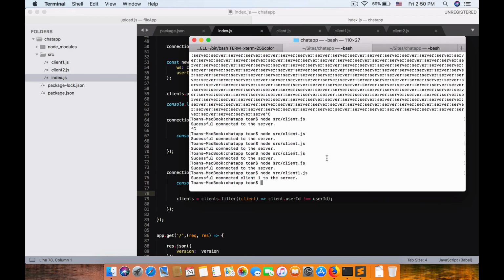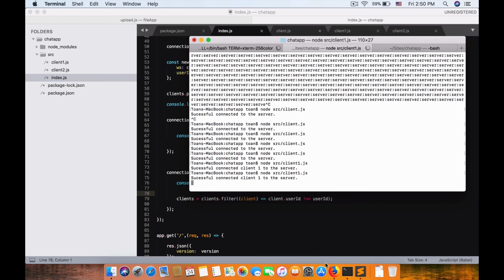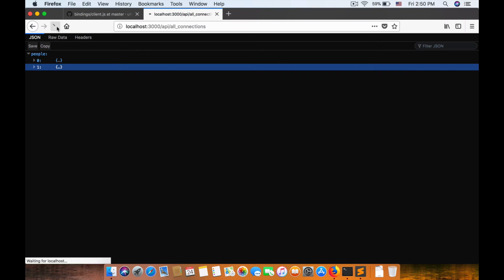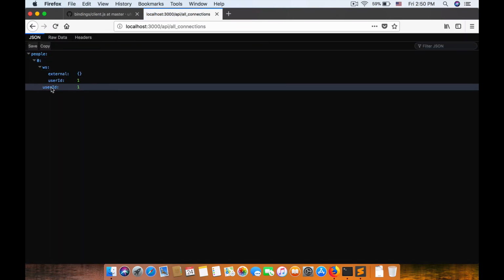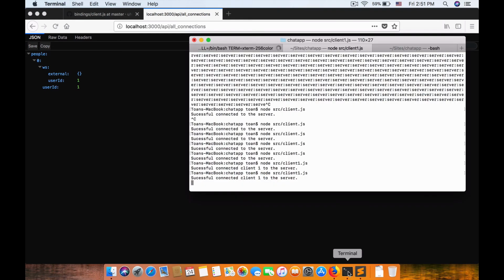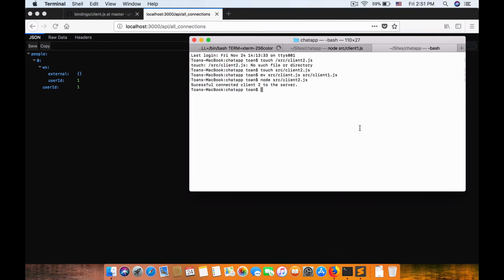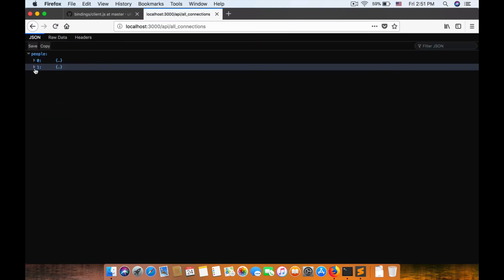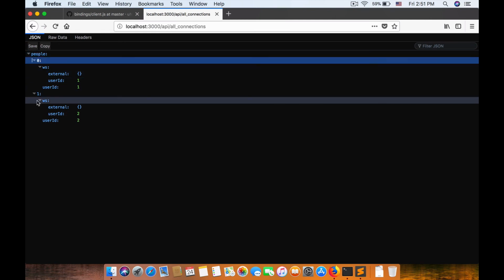The first thing we need to do is reconnect client 1 to the server, and now you should see inside of people we have only one, with user ID equal 1. Let's connect client 2 to the server as well. Okay, it is connected, so it should be inside the array list. So we have two people in the array.